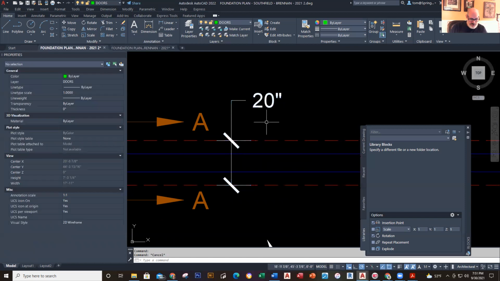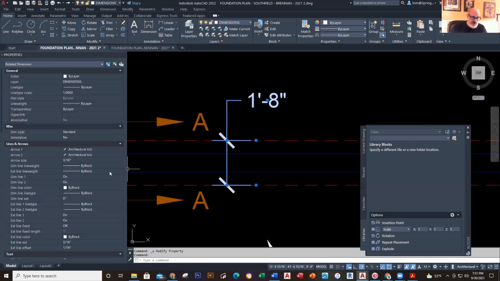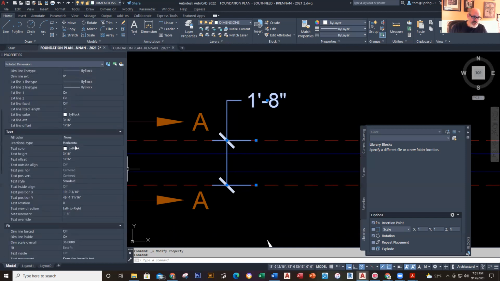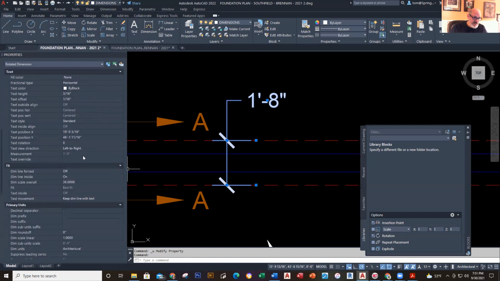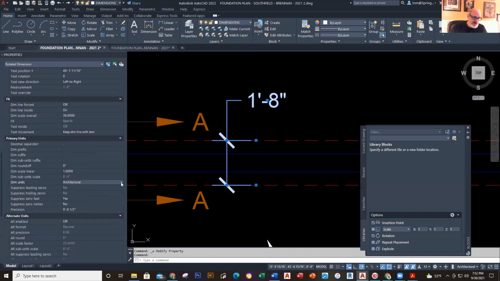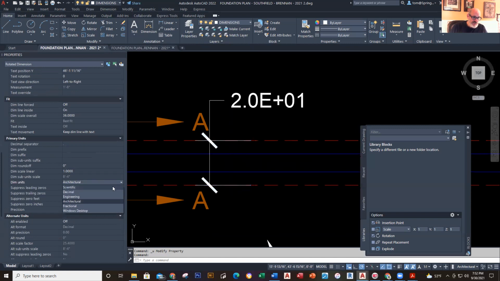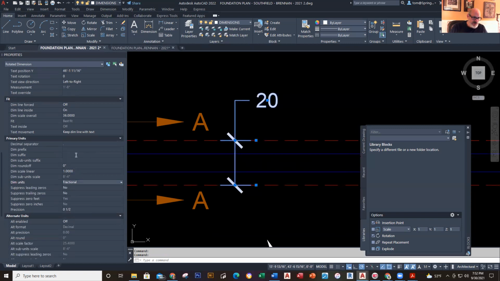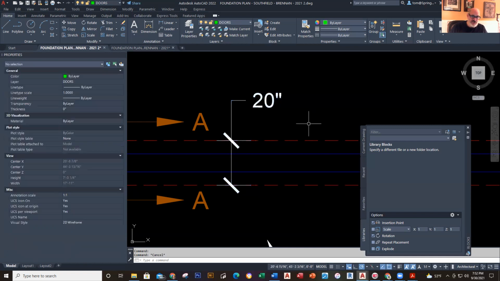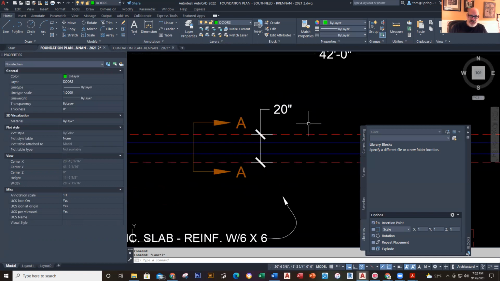Let me show you that one more time. It says this 1'8". So you click on this and go to properties. In your properties, you go down until you get to the primary units portion, and we change it from architectural to fractional. Then we give it a suffix, typing in the inch mark right there, and I think it gives you 20 inches. Does that help there, Gisandra? Okay, so that's how you put those in there.